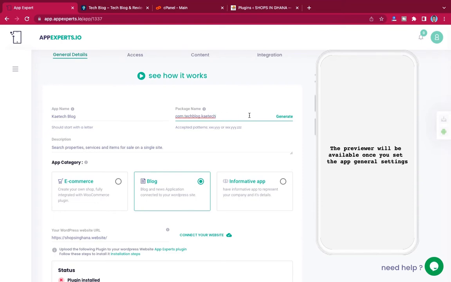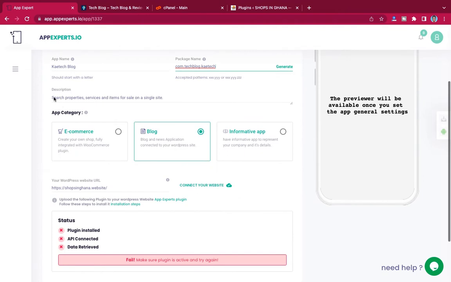But I want to keep it like this. Okay, and then you come over here, description. So what is the description of your website? Make sure you enter your website description over there, your blog description, or your app description, sorry.